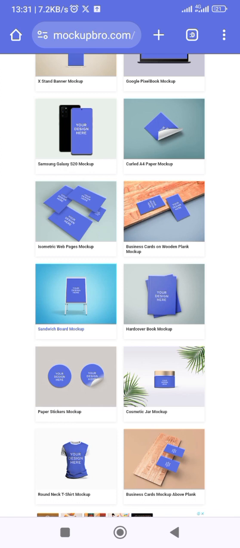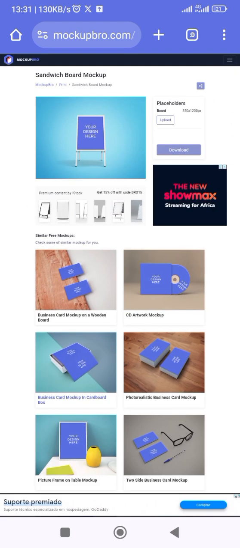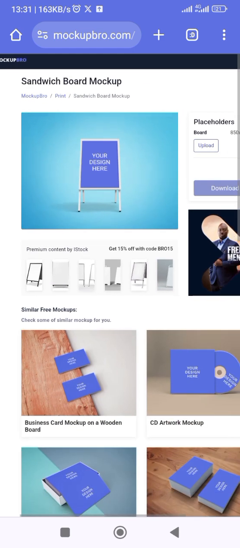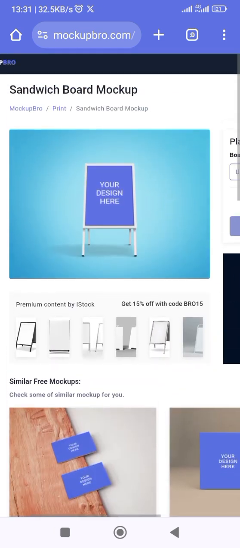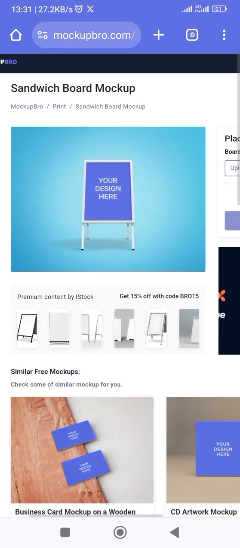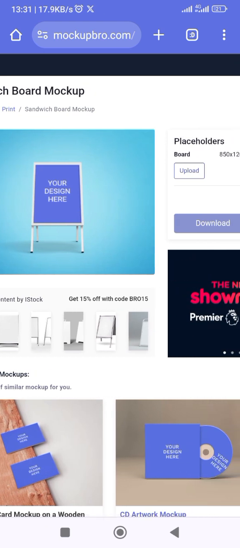I want to show you guys. Once you click on it, it's going to take you to another page. In this page you are going to see this mockup is going to be highlighted, and then you are going to see upload. Once you click upload, you'll be able to upload your image on this mockup. The design I did is the same size as this mockup, so I had no issues uploading it and just placing it on this board.